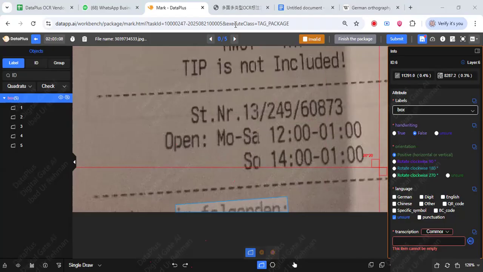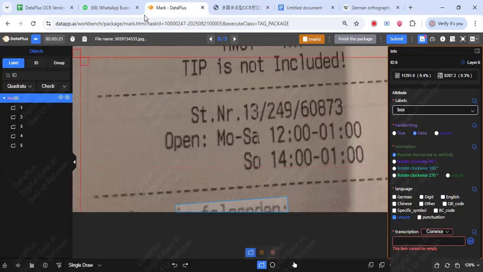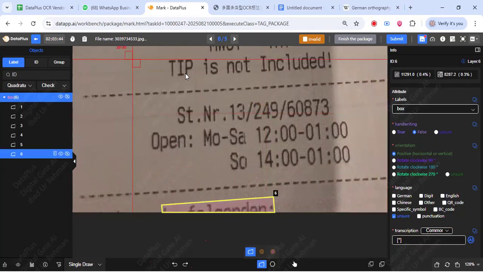whatever transcription, what should we put? A hashtag or the tag which we are using, this one tag that we showed you. Which one should we use? The hashtag or this tag? The last one, yeah. Because whenever we are selecting this attribute for unsure, it means that we are not sure whether it's German or it's a digit or it's an English language. So basically, just drop two brackets and place a star in between them. Okay.